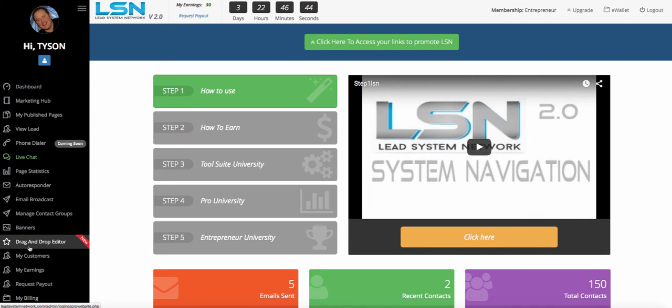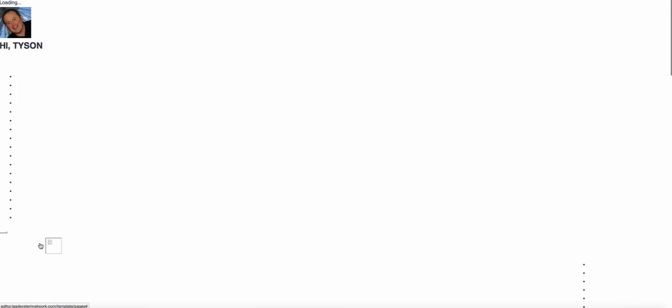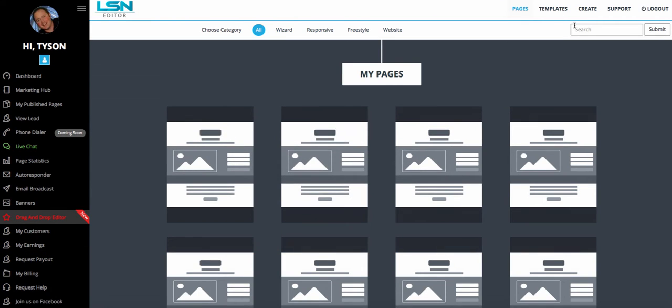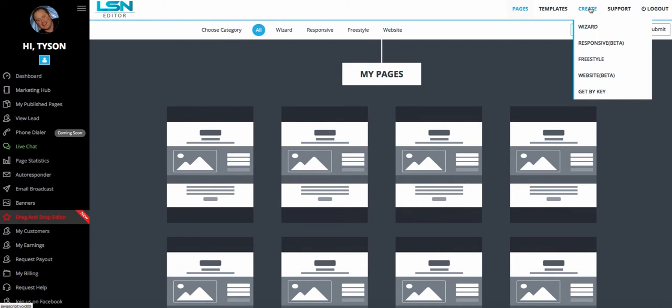On the left-hand side in your menu, you'll see drag and drop editor. When you click on that, it's going to take you to the drag and drop editor. In the upper right-hand corner, under create, you're going to see wizard, responsive, freestyle. Those are our different editors that we have. Now, freestyle is definitely my favorite, so I'm going to go ahead and click on freestyle and show you guys how to use this.